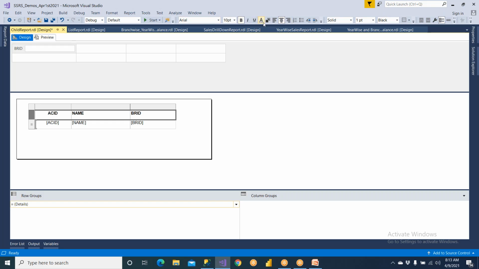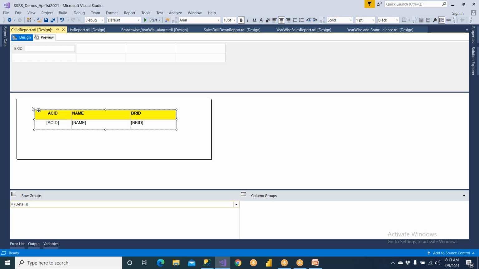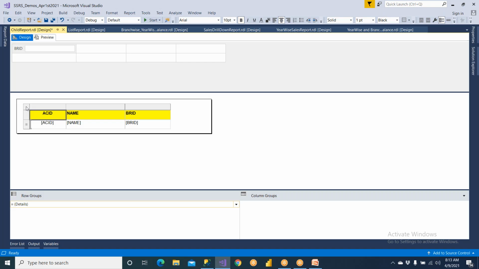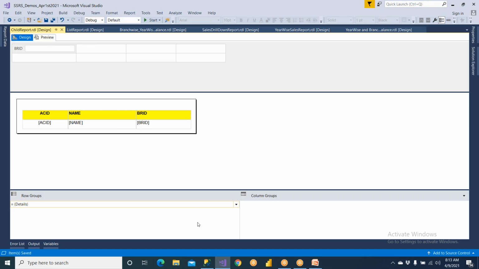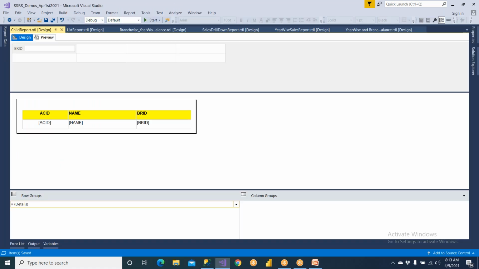Let me simply create a simple report. It is not a very complex report, but you need to cut all these spaces. Whenever you create anything like this, make sure that you remove everything. This is a parameterized report. Why parameterized? There is an at the rate branch ID.